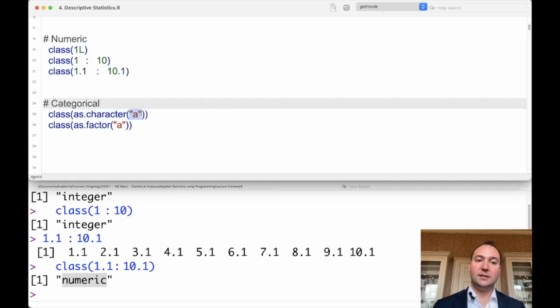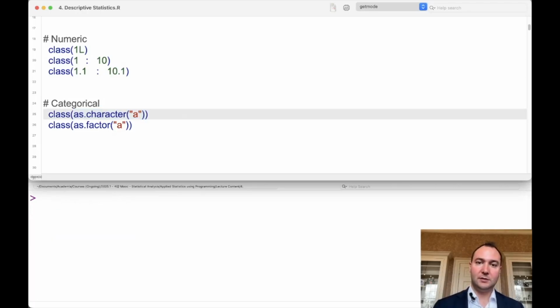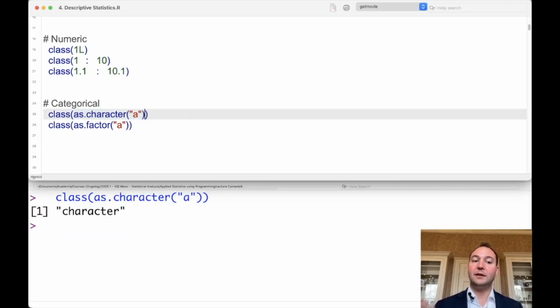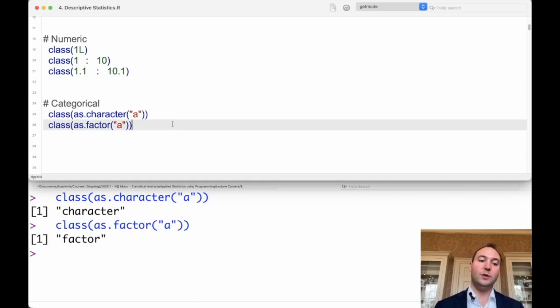Categorical data, we can use as character, which will change the data into a character type. However, this A is already a character type, so this as character is actually not changing the data in any way in this code here. So let's use class as character. We should get character, as you might expect. The next example, if we have categorical data that is in a factor type, we get the result factor. This just means we have categorical data that is groups or categories.